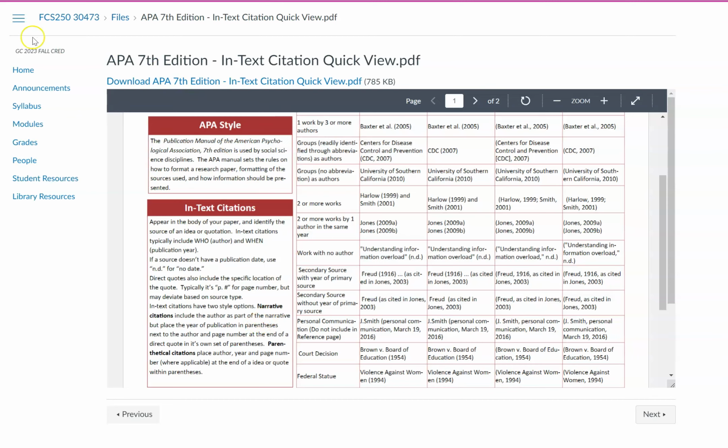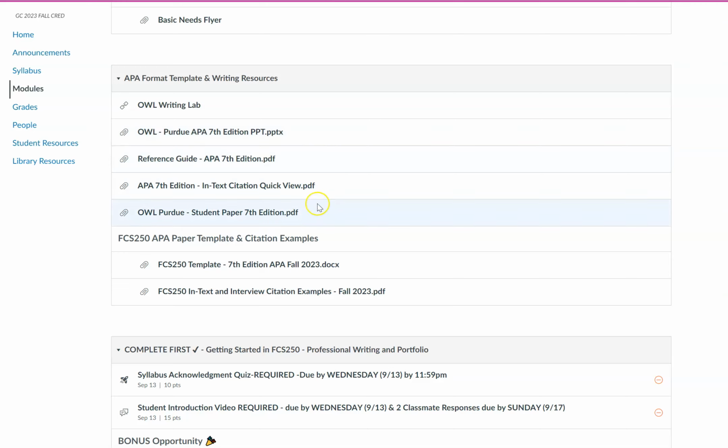I want you guys to do your very best on this first paper, and that way I'll be able to see where each of you are at and then the ways that I can help you. Here are the examples that I shared with you that are in the module.